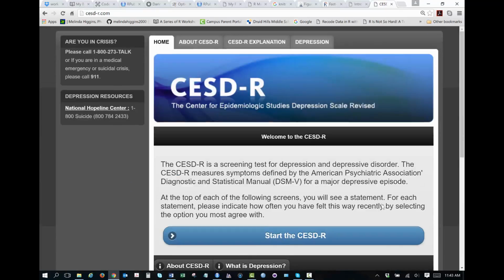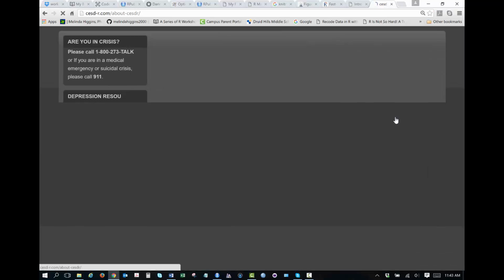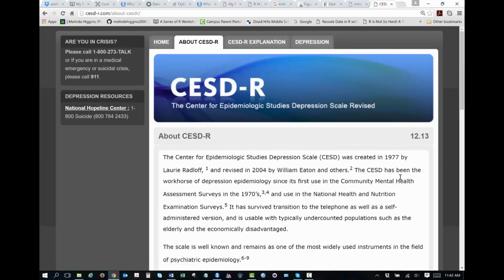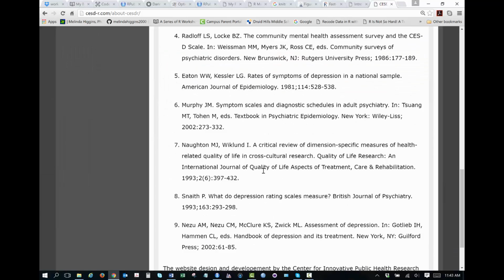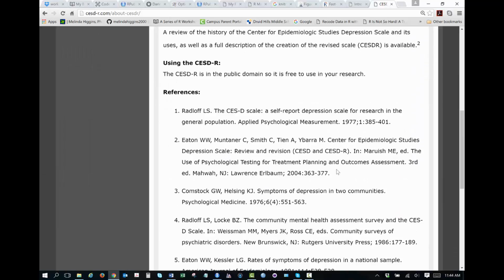And so you get information here. If you go to about the CESD, the piece that I wrote is really coming from this website. But I wanted you guys to see how to do this in R. So I actually went and found Laurie Radoff's paper, and then the second one is this one by William Eaton in 2004, and that reference is this.